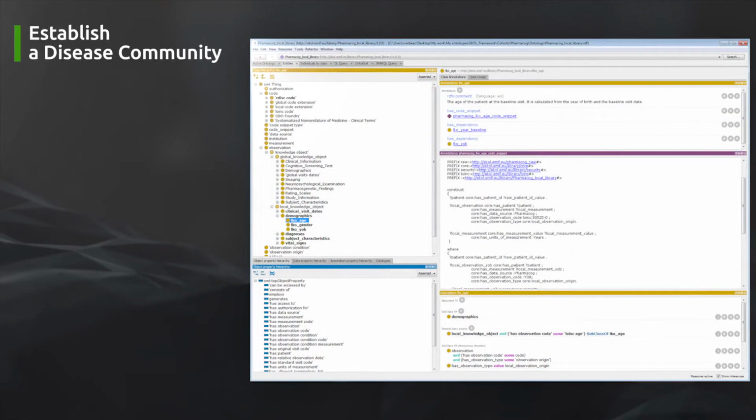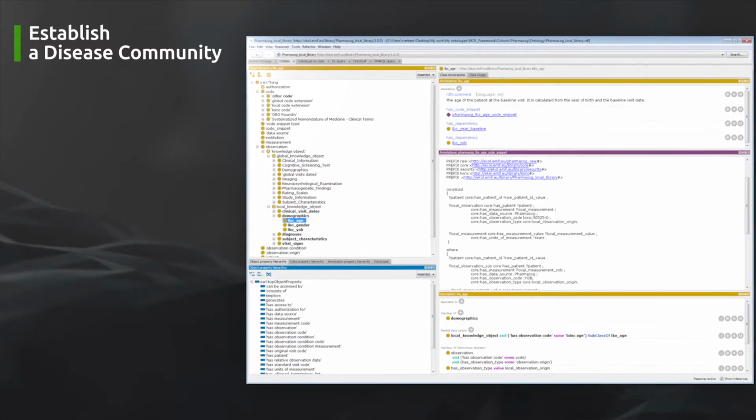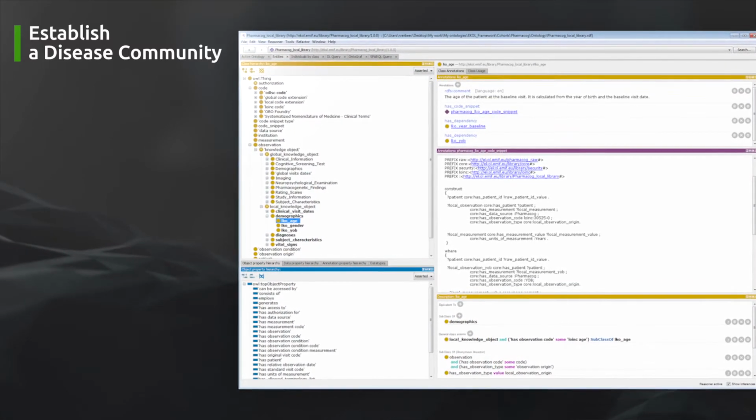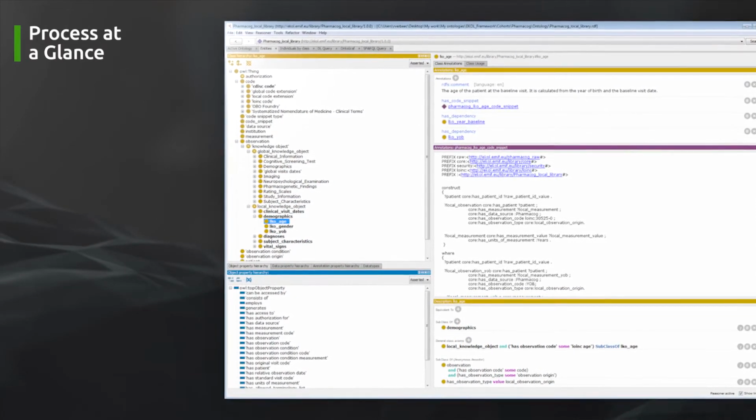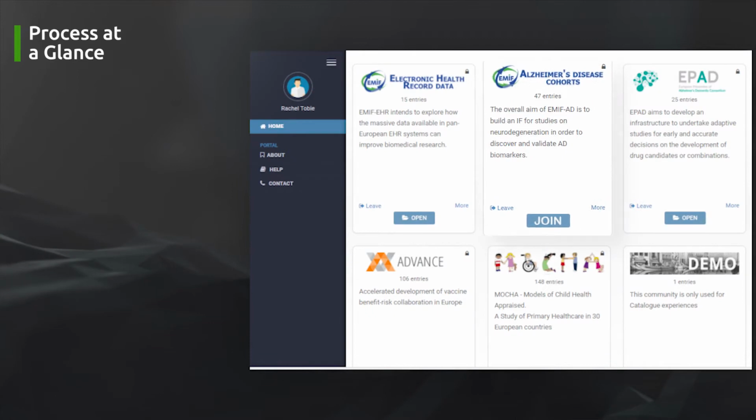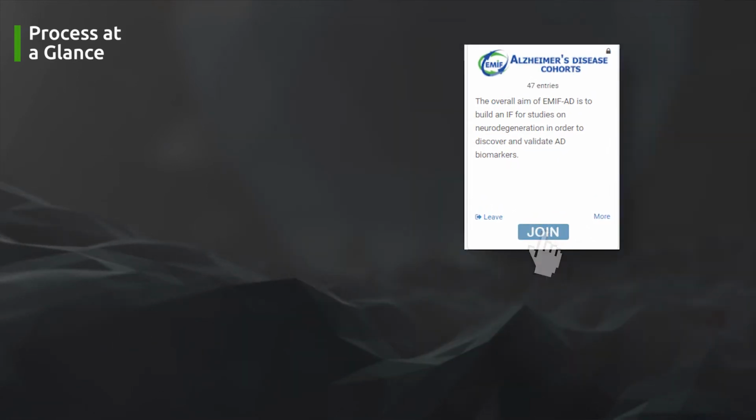An important step during onboarding of new cohorts is the harmonization of data. EMIF has developed the technology and governance framework to support this process. If your desired community does exist, you can apply to join it and start browsing for interesting cohorts.